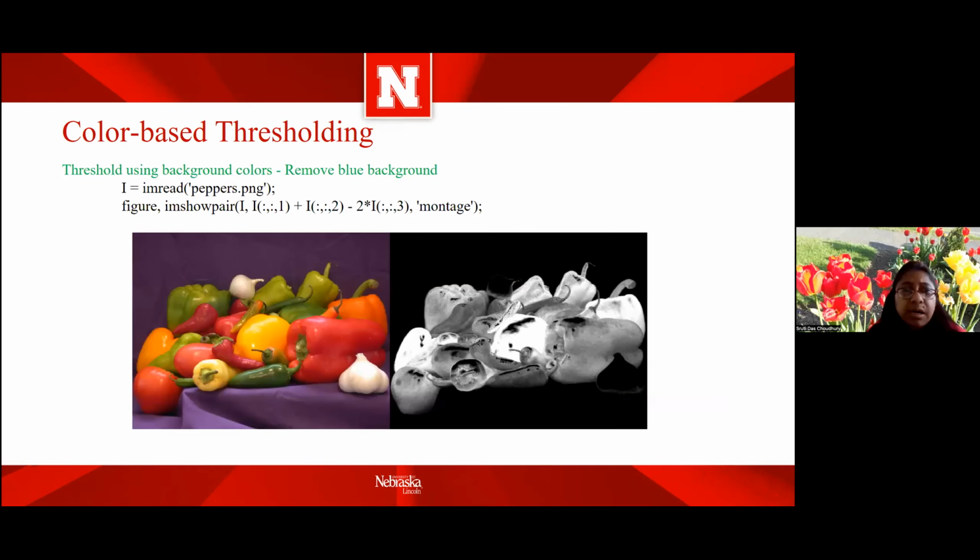Another example of color-based thresholding. What is the objective here? The objective here is to threshold using background colors. In most cases we threshold based on the foreground colors, and previously I described methods where we threshold based on foreground colors. But of course, we can also threshold based on the background colors. And here is one example for that.